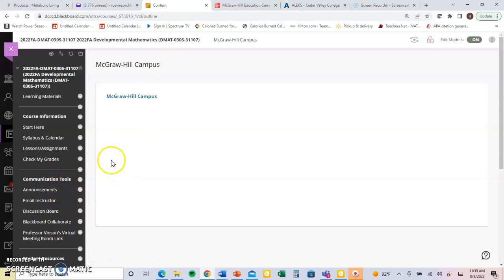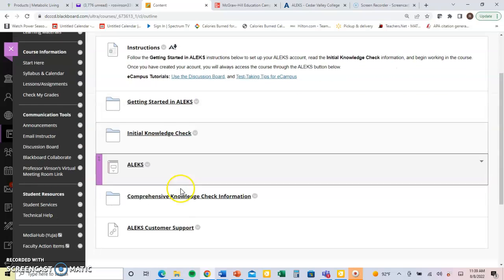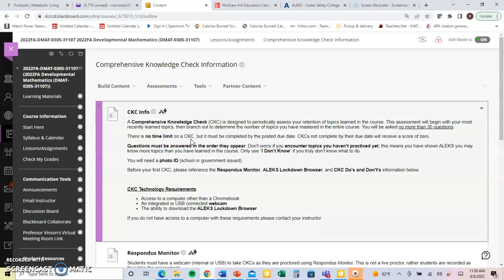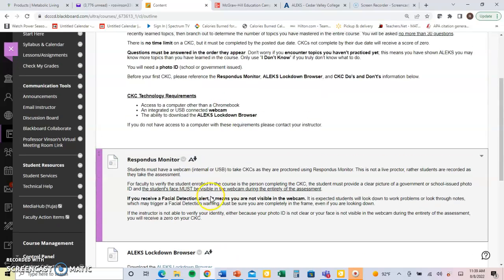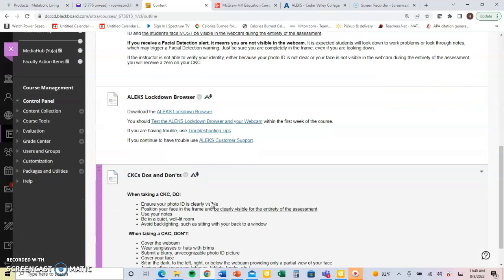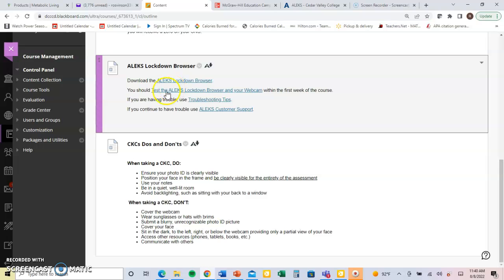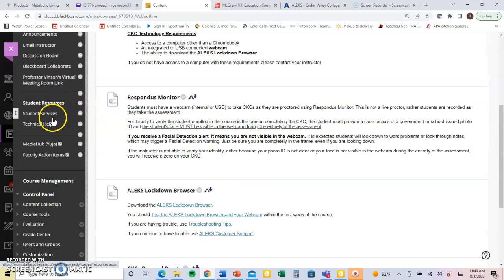Under the Comprehensive Knowledge Check tab, you will see information about the CKCs or Comprehensive Knowledge Checks, the Responders Monitor, the Aleks Lockdown Browser, and CKC's do's and don'ts. In order for you to take CKCs, you have to download the Lockdown Browser, and you can do that here. The last tab is how you reach Aleks technical support.